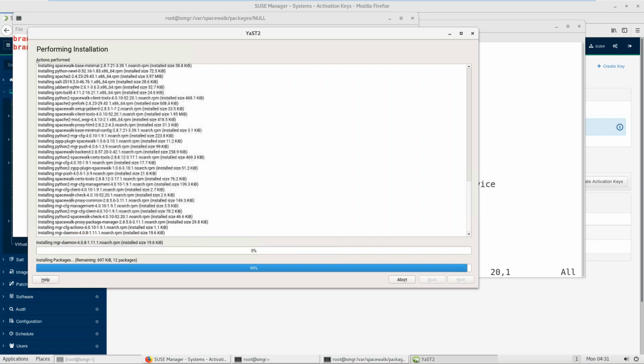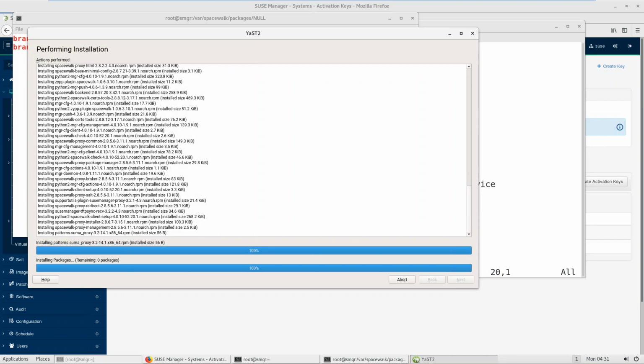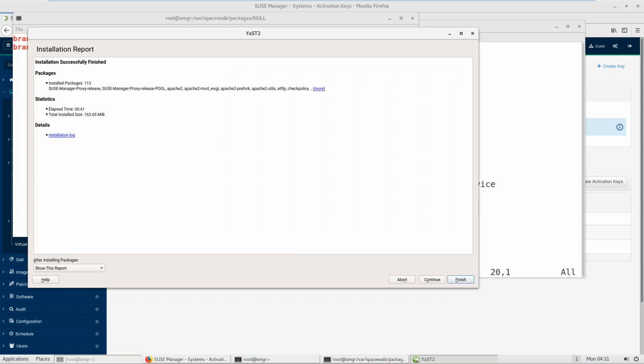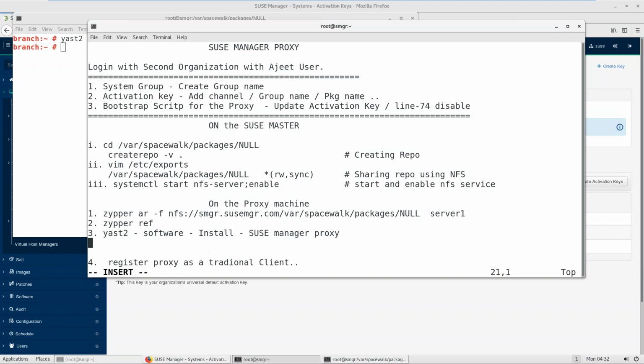So we are installing these packages. After that, we will configure this proxy. So that is one. Second is this one. Third is run yast2, and then go to the software and install proxy. So that thing is done.